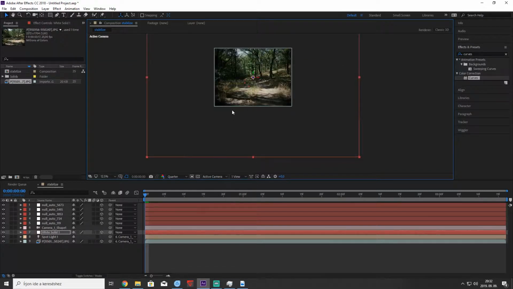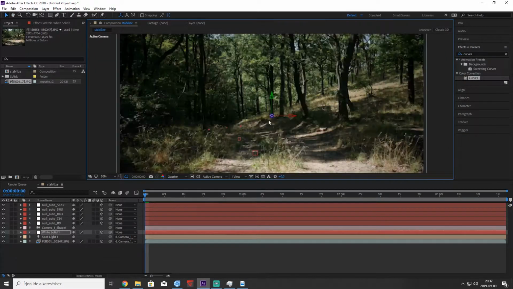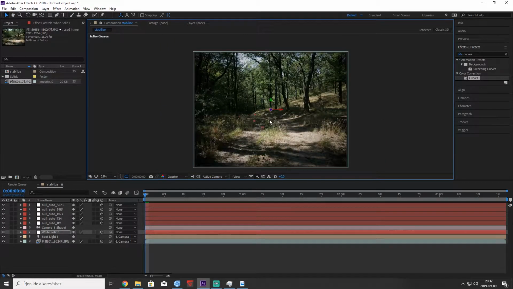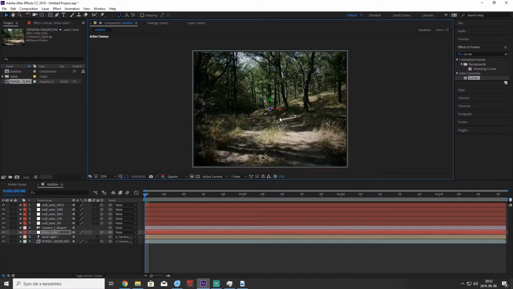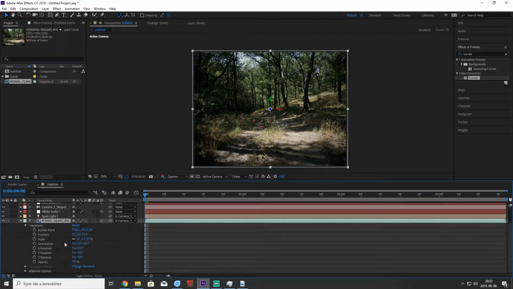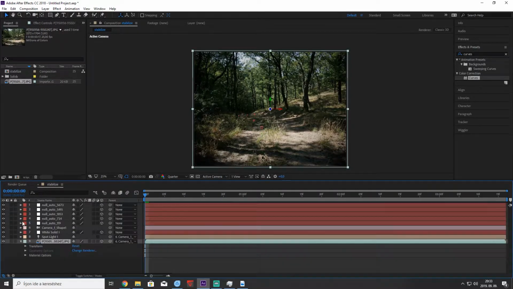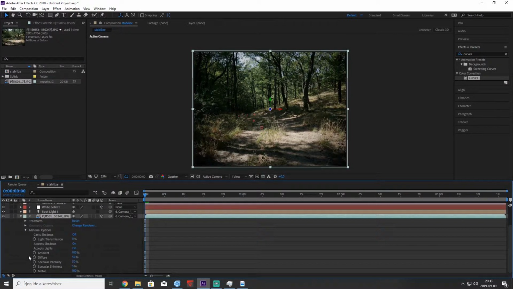We want to go back to the active camera view, and here comes the hardest part. So we want to tell After Effects that we want all light to shine through this film piece. Here we go down to our material options and set light transmission to 100%, and we want to cast shadows. We want it to only cast shadows.